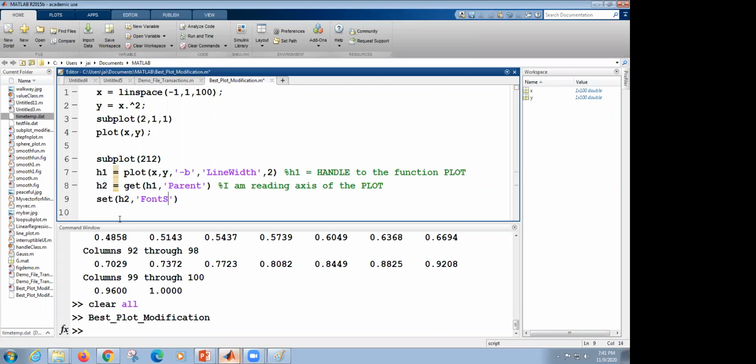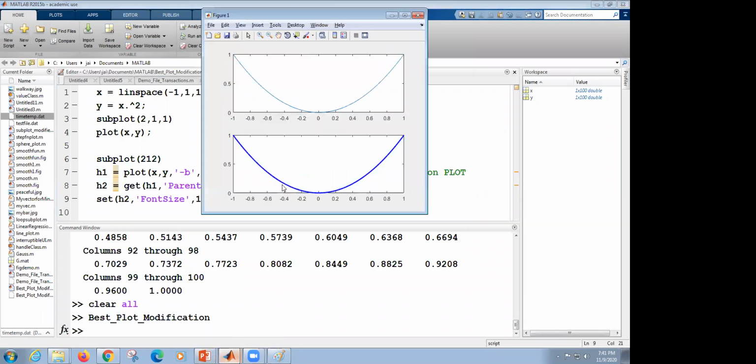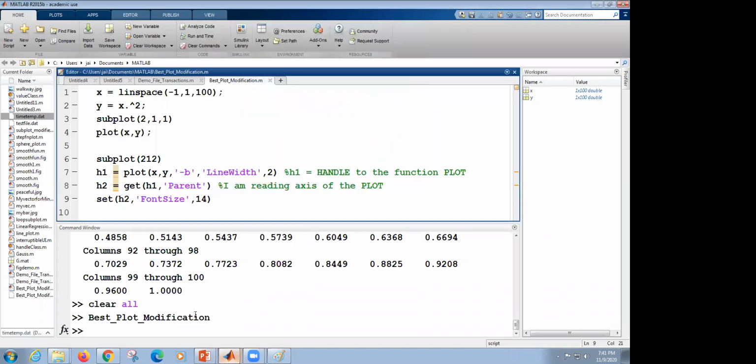Font size. I want to change the font size to a big font size, 14. Meanwhile, you check what font size you have. You have a small font size here. I did not give a labeling, whatever you have is a small font size. So let me give a bigger font size now. So line width, line width 2. Now I will give my x label.